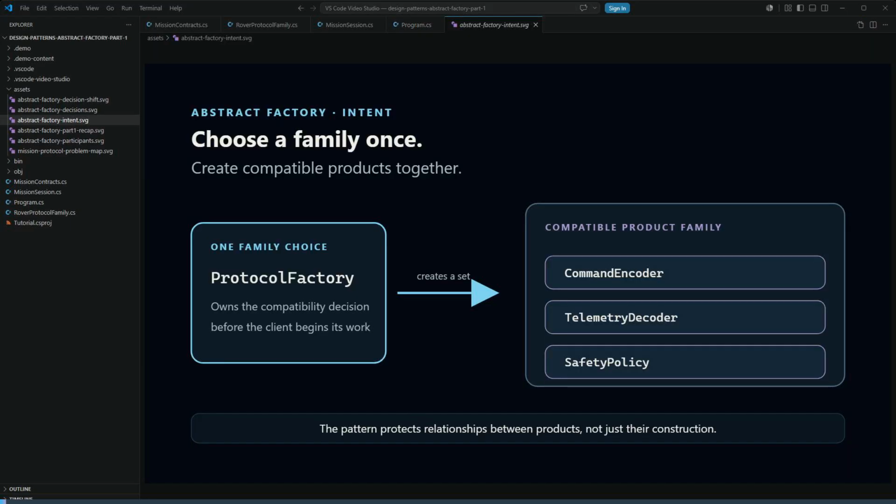Abstract Factory solves a compatibility problem. A client needs several related objects, and each object can be valid on its own, but the set only works when every member comes from the same family. Its defining characteristic is one creation boundary for that family. The client chooses a factory once, then receives products designed to work together.